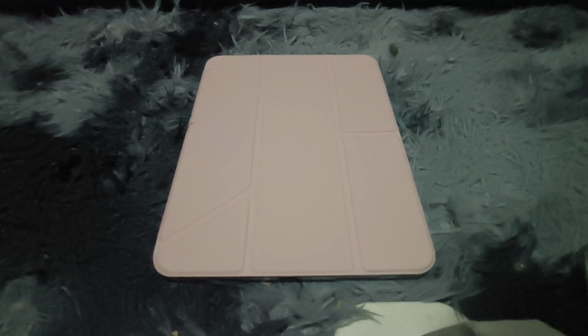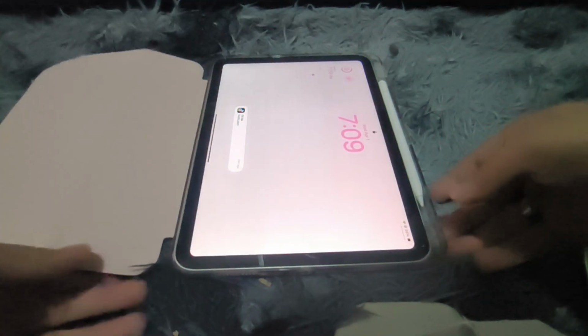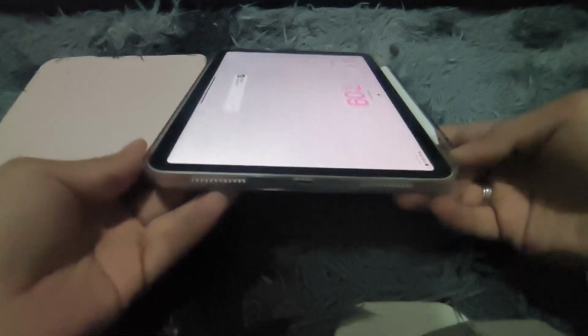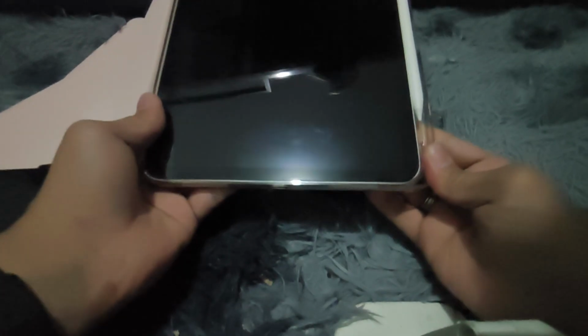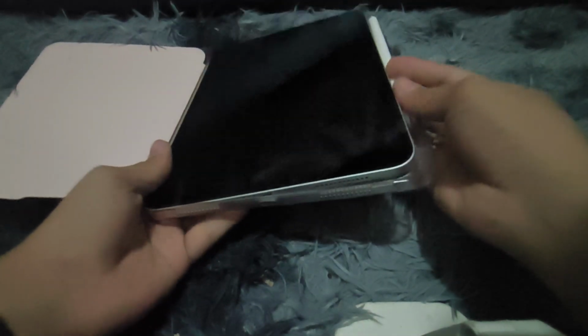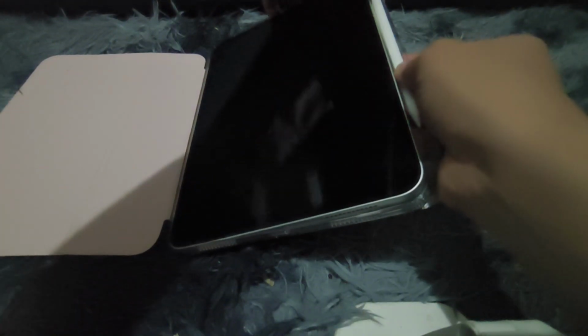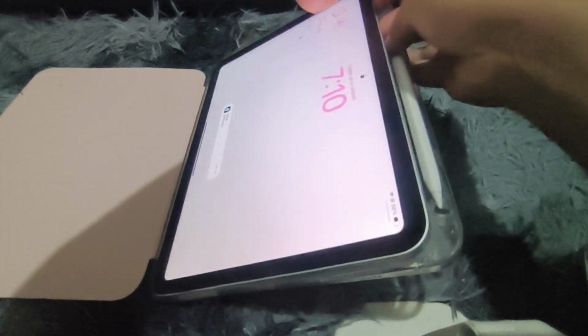One of the first things you can do is, if you have any sort of casing, go ahead and take it off so that you can check for any kind of debris inside your iPad or the port itself. Start by checking the headphone port or the charging port for dust. So just go ahead and take off your casing if you have one, like so.